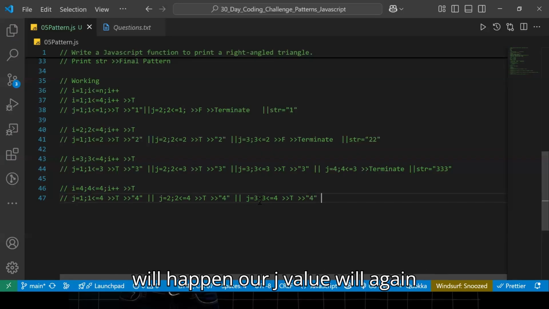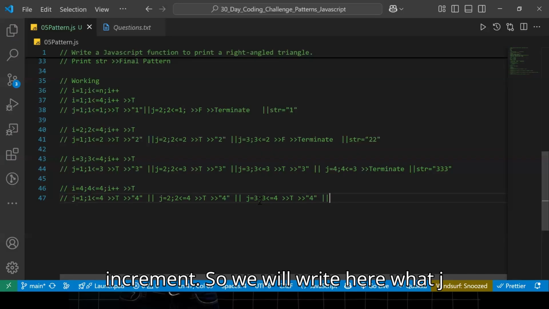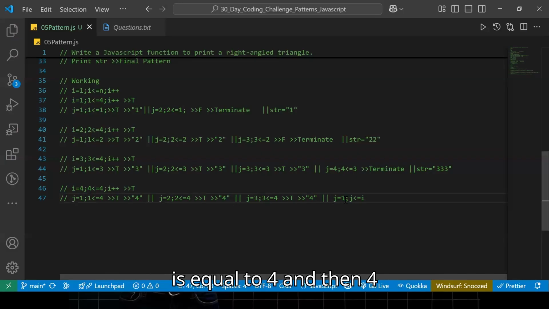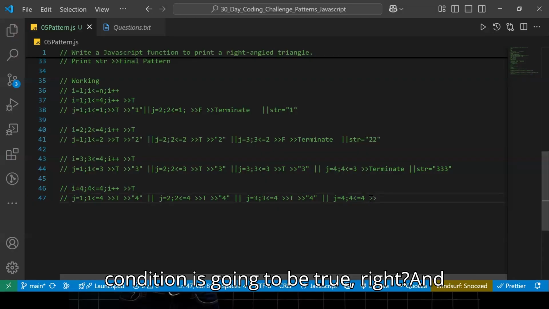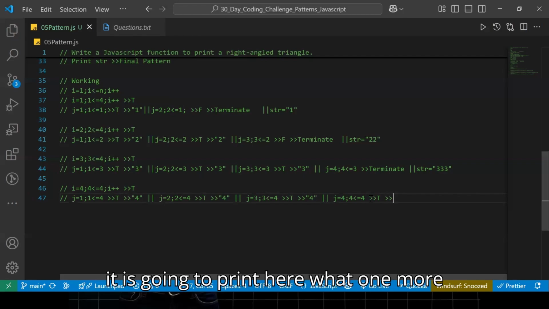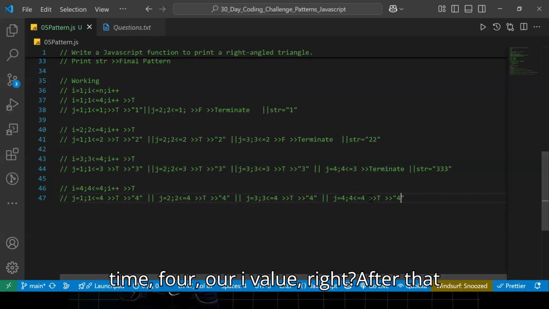After that, what will happen? Our j value will again increment. So, we will write here what? J is equal to 4 and then 4 less than or equal to 4 here. So here it is not less, but it is equal to, right? So therefore, again, this condition is going to be true, right? And it is going to print here what? One more time, 4, our I value, right?